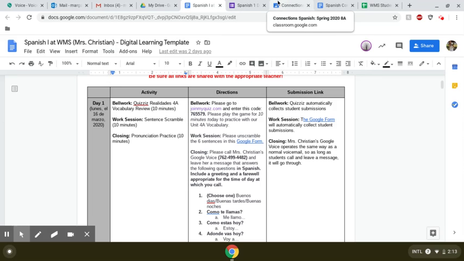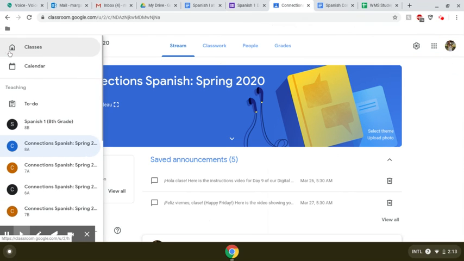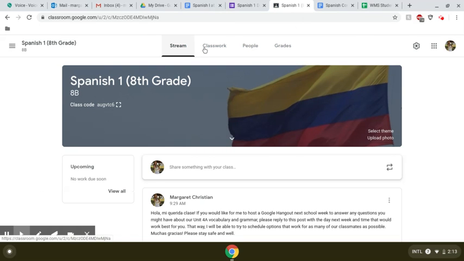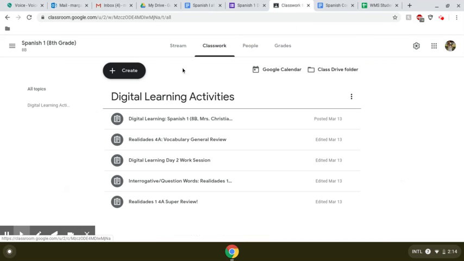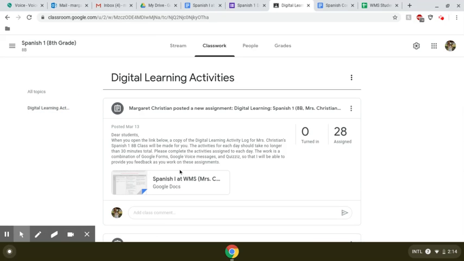So in order to make sure that you are on the right document, you would go to our Google Classroom page, then you'd click on Classwork. You would then go to Digital Learning Activities, and the document that we're looking at is right here.